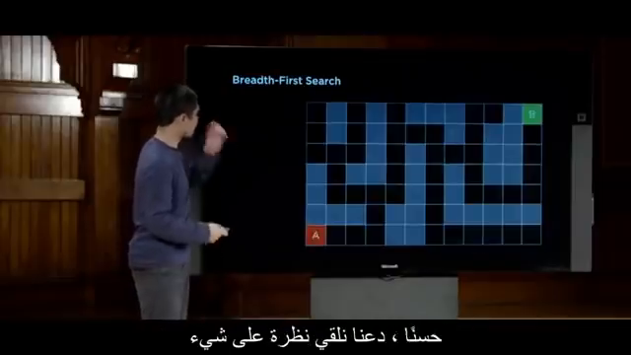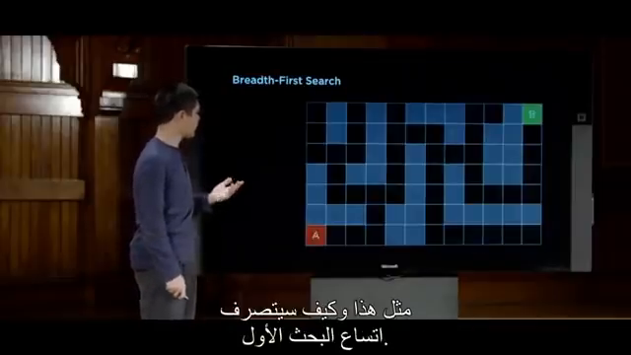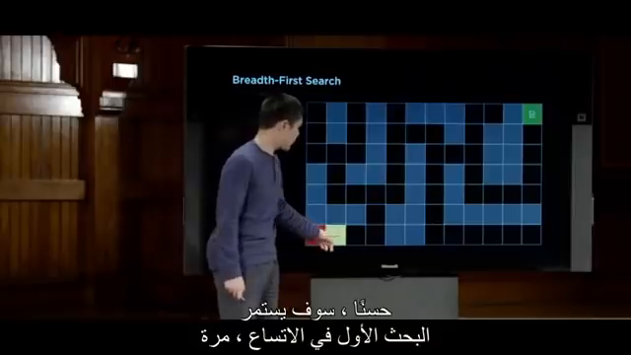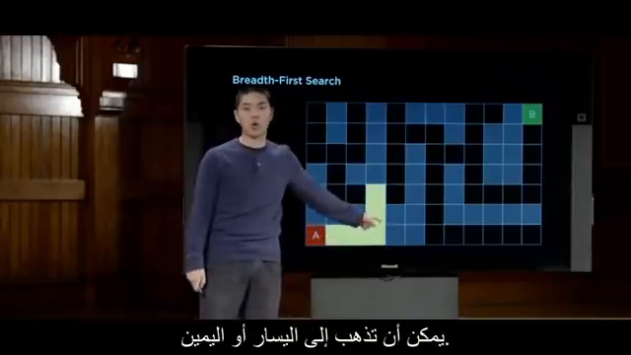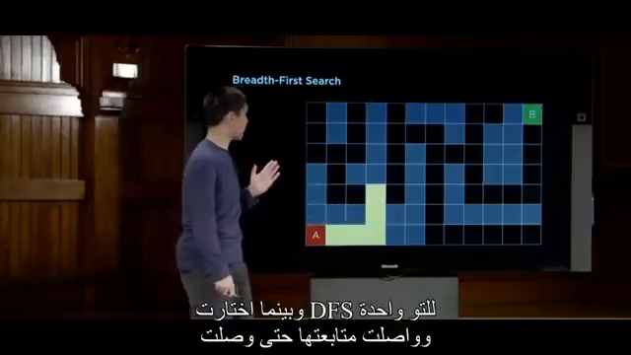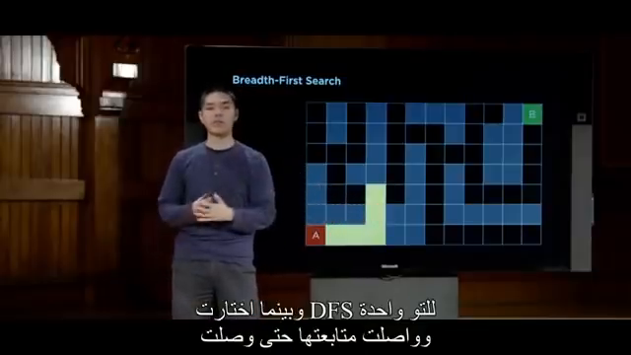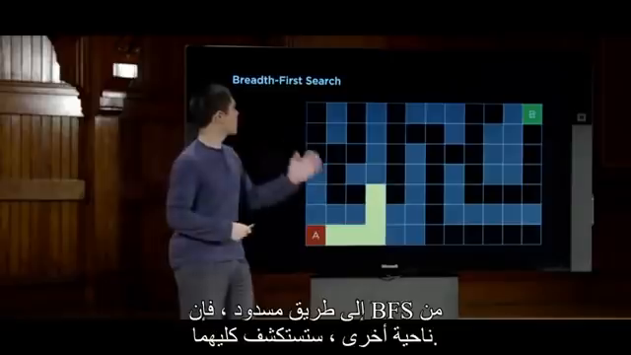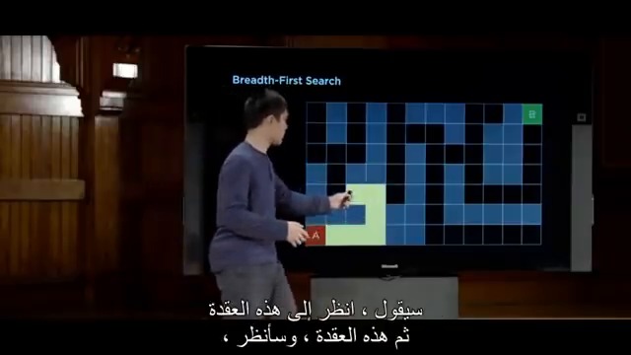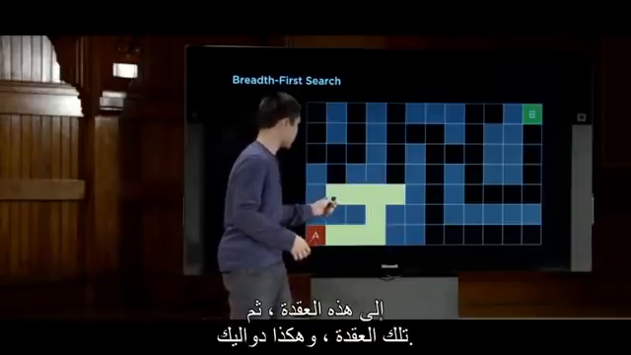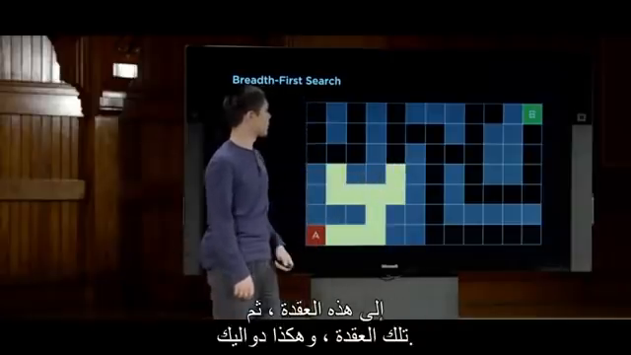Well, let's take a look at something like this and how breadth first search is going to behave. Well, breadth first search, again, will just keep following the states until it reaches a decision point. It could go either left or right. And while DFS just picked one and kept following that until it hit a dead end, BFS, on the other hand, will explore both. It'll look at this node, then this node, and it'll look at this node, then that node, so on and so forth.